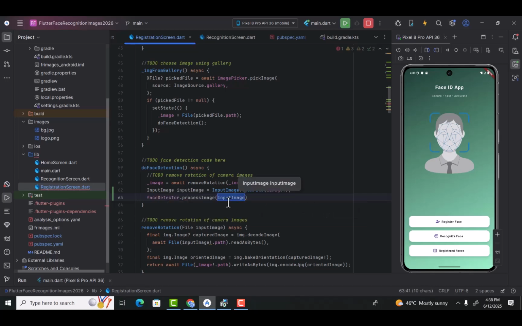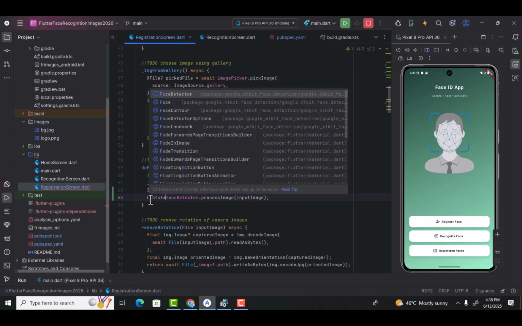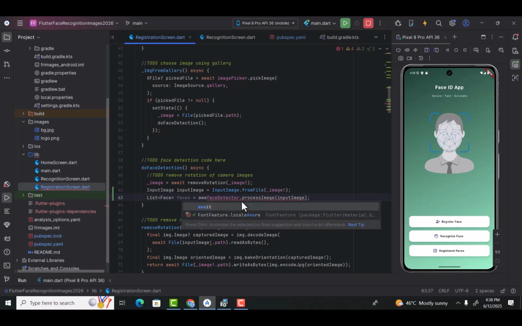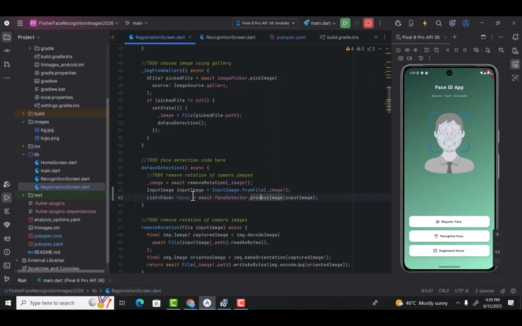So here let's pass our input image, and then to get the results we can create a list of faces and name it faces. And as this process image will take some time, we are going to add an await keyword here, and that's it. Once we pass our image to this process image method, it will pass it to our model and return the list of detected faces.